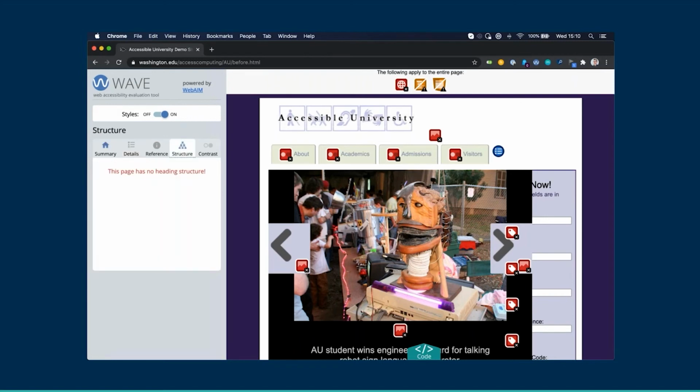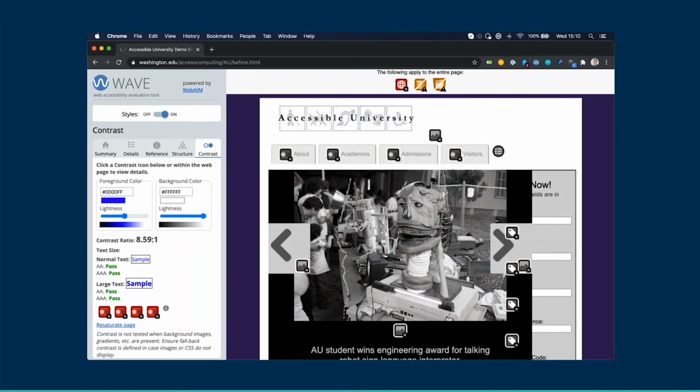It gives you the overview of the structure of the page. And yeah, big red problem here. The page has no heading structure, so there's no headings in this page, so that's bad. And yeah, they've got a whole tab to dedicate to contrast, and you can see they've got that same tool. It's made by the same people who made this tool here.